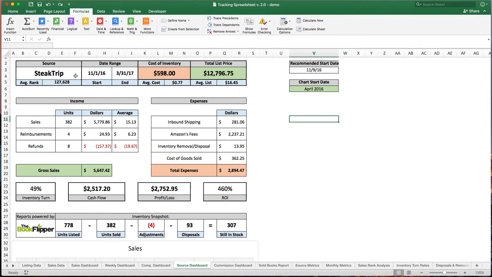So we can see that for this source, my average rank was 127,000, which is phenomenal. My average book rank is typically closer to 700,000 or 800,000. However, for these books, for whatever reason, we just found better books, or maybe we were leaving some of the long tails on the shelves. That's not normal for us, so I'm not quite sure, but this is a great average rank for us.